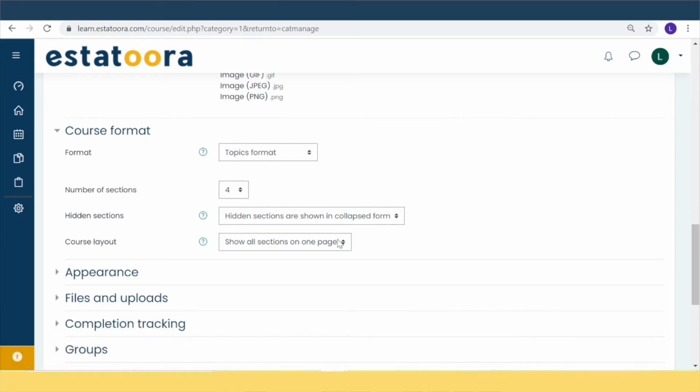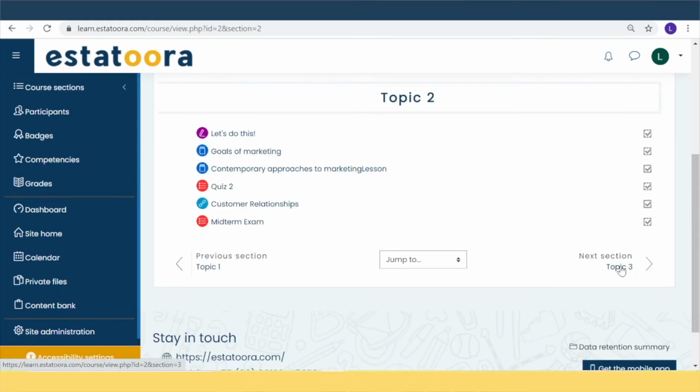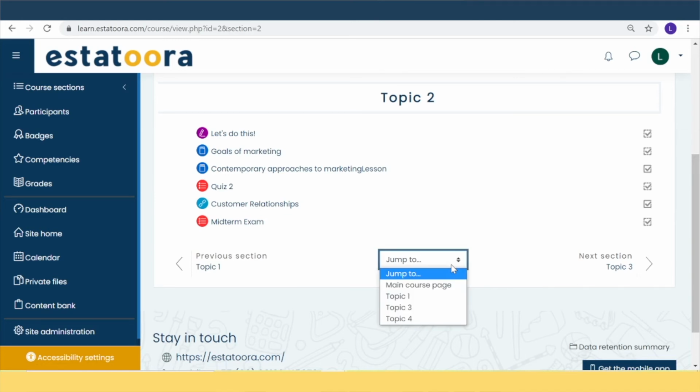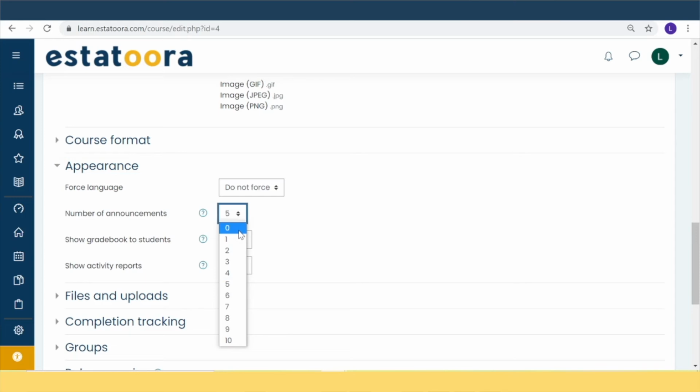If you choose topics or weekly format, you can then decide whether we want to show all the sections on one page. The appearance will allow you to decide how many new items you want to show in the announcements forum. If you set it to 0, you can then delete the announcements forum if you don't think it will be useful for you.